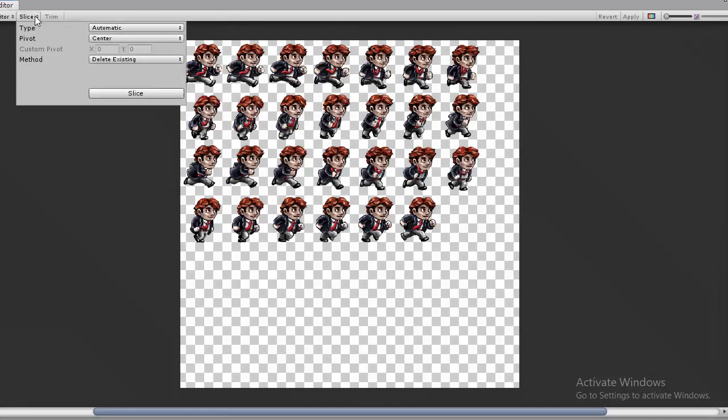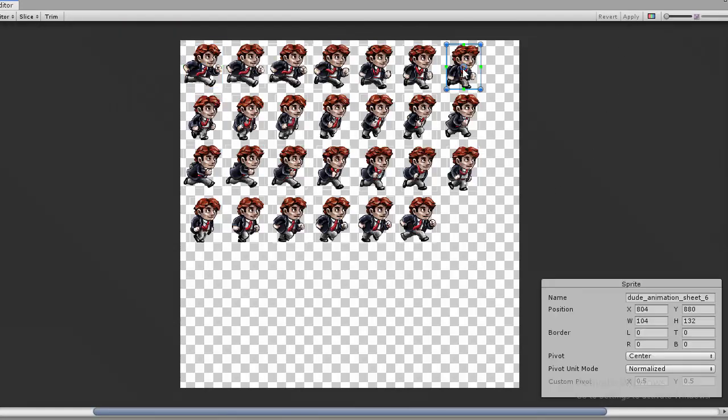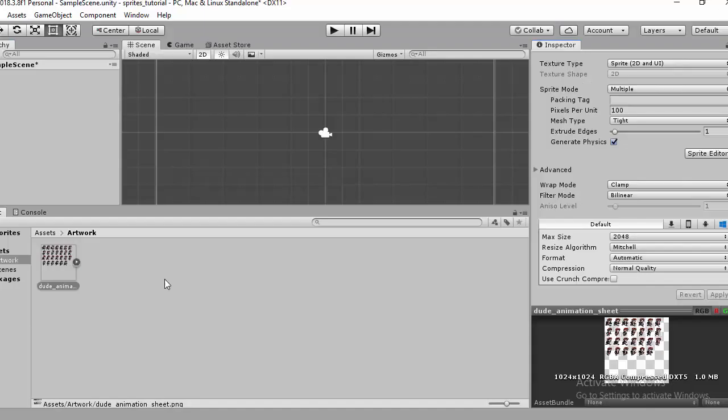I'm going to click on the drop down icon that says type and click on automatic. There are other options, grid by cell size and grid by cell count. I don't even mess around with those. The automatic is just good. So I'm going to click on slice, and I'm going to apply that slice. If you click on each of these images, you will notice they have this blue rectangle around them. It's just showing you the center of the pivot. If all seems well, I'm going to close this.